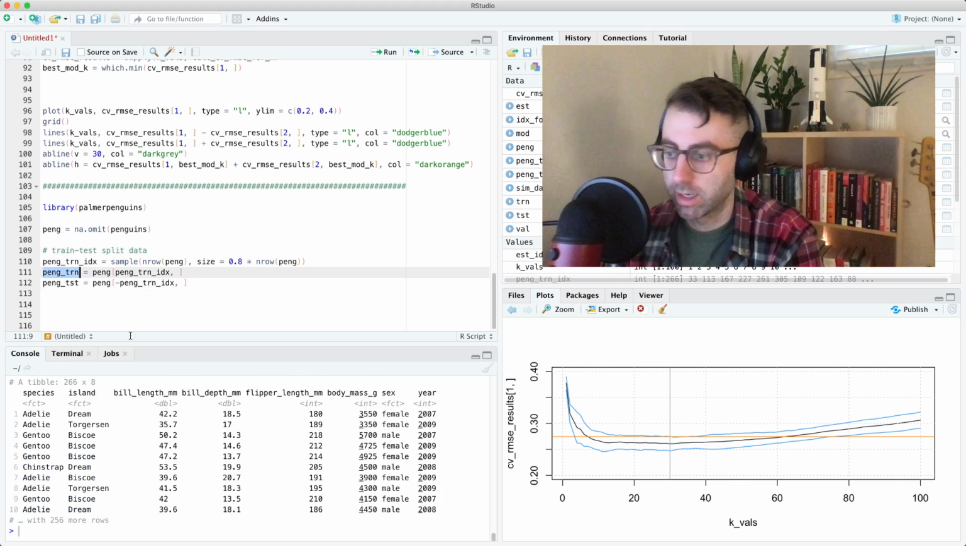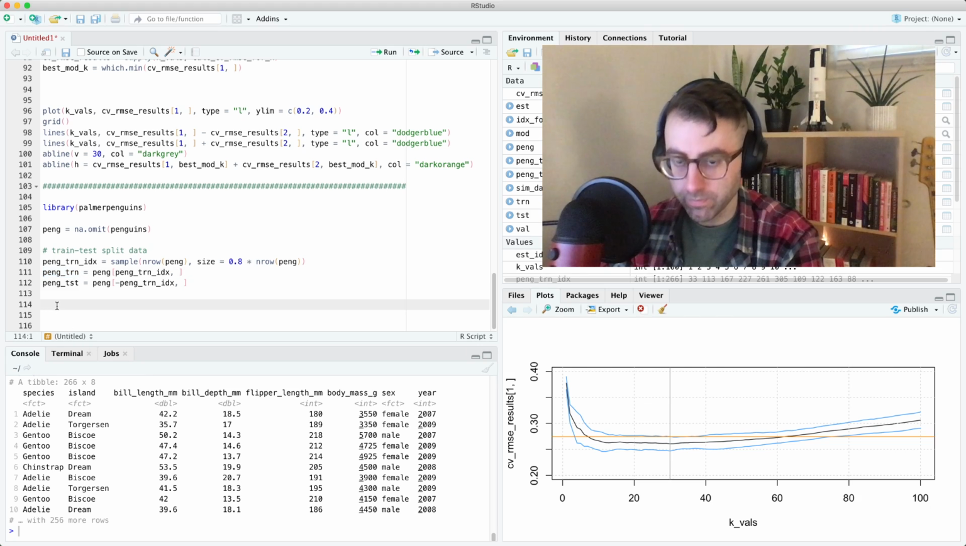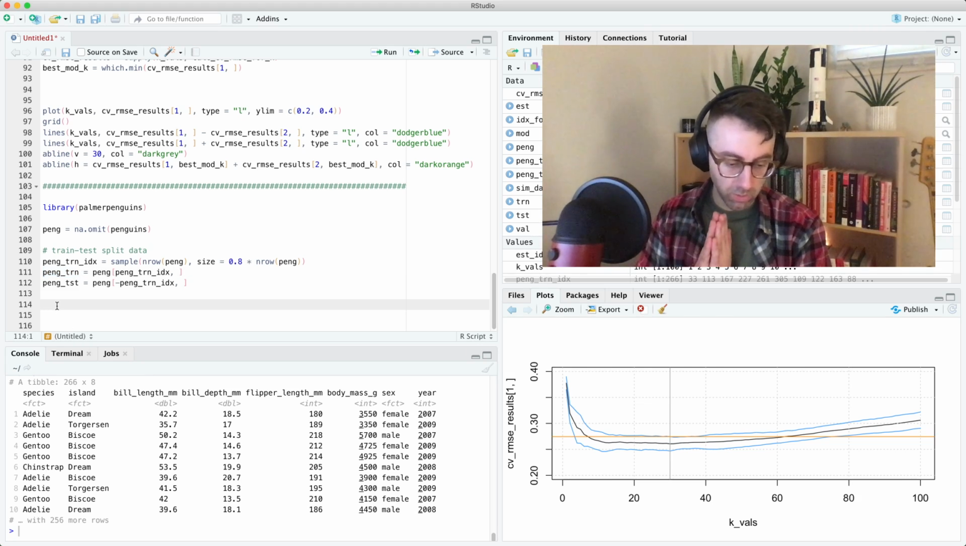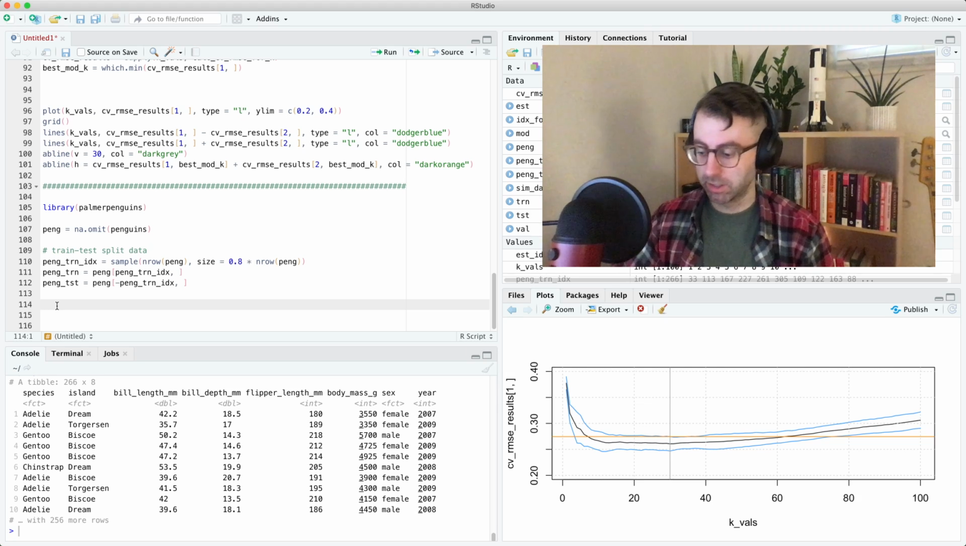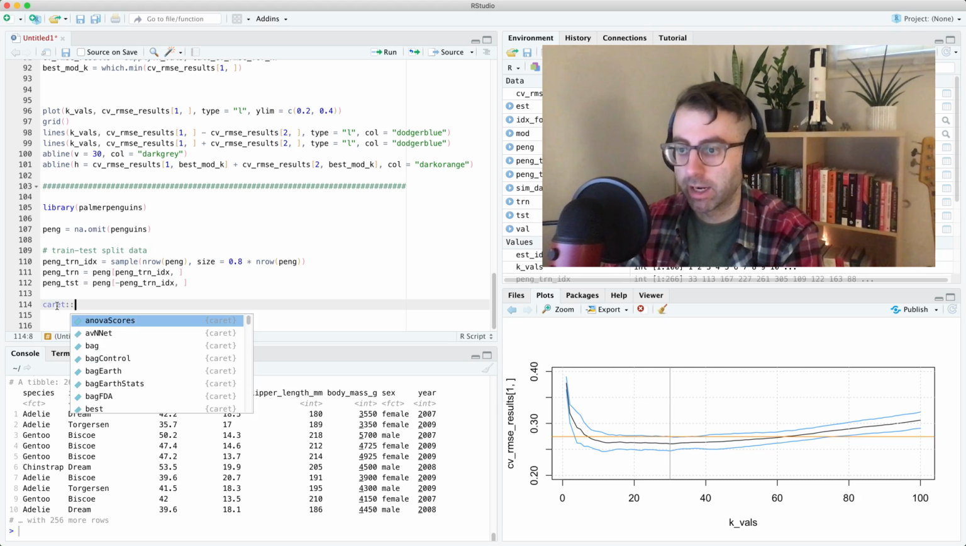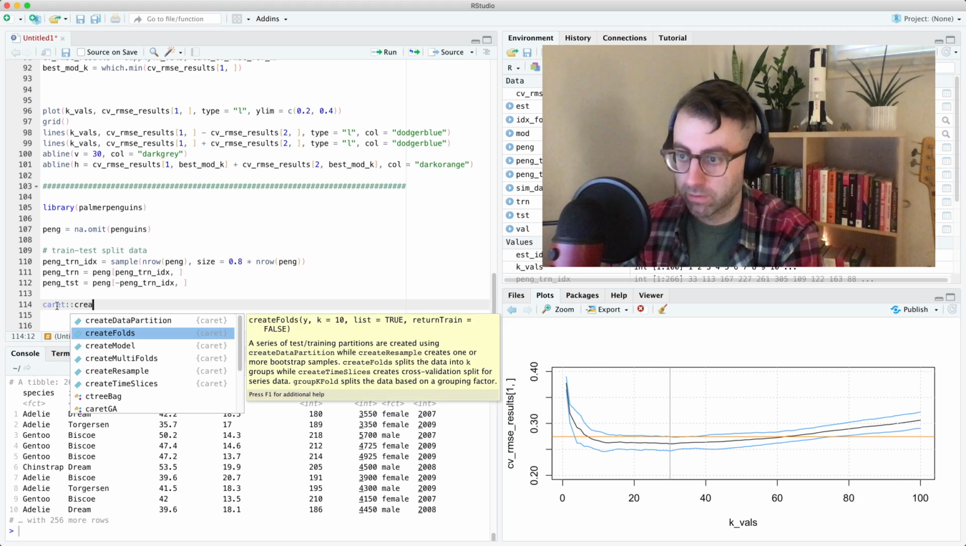Okay, so our training data looks like this. Cool. So now let's do 10-fold cross-validation. From the caret package, I'm going to use this createFolds function.